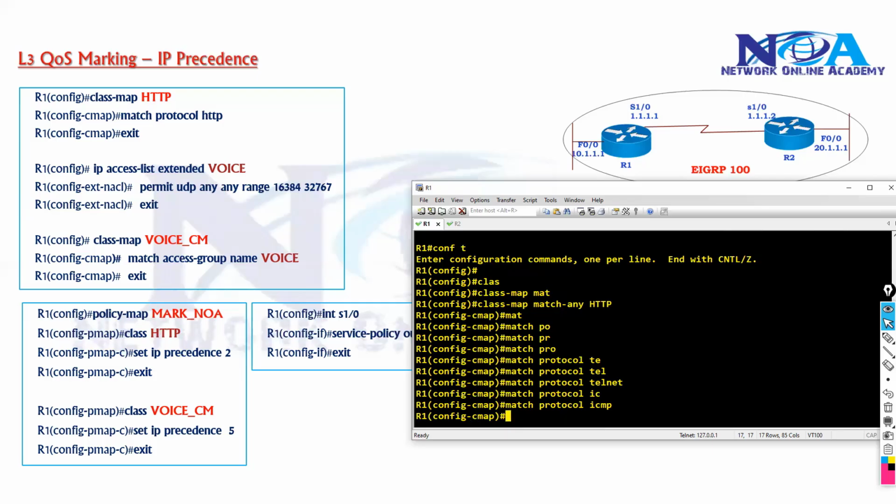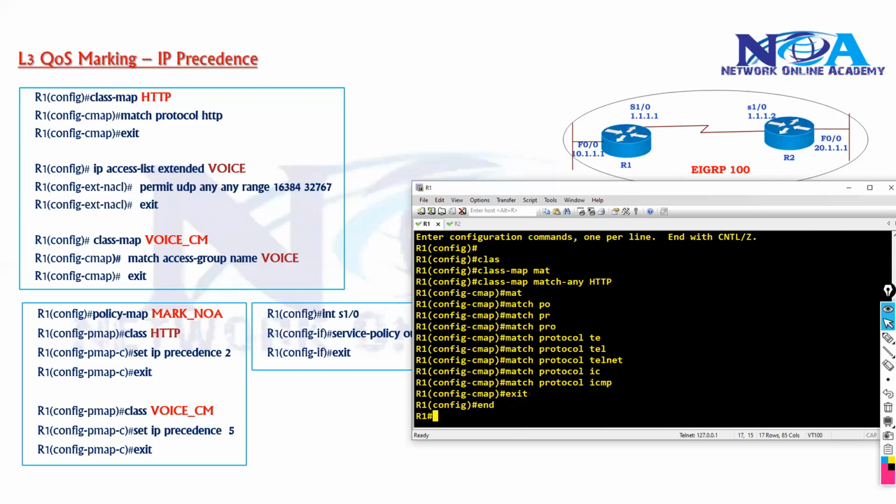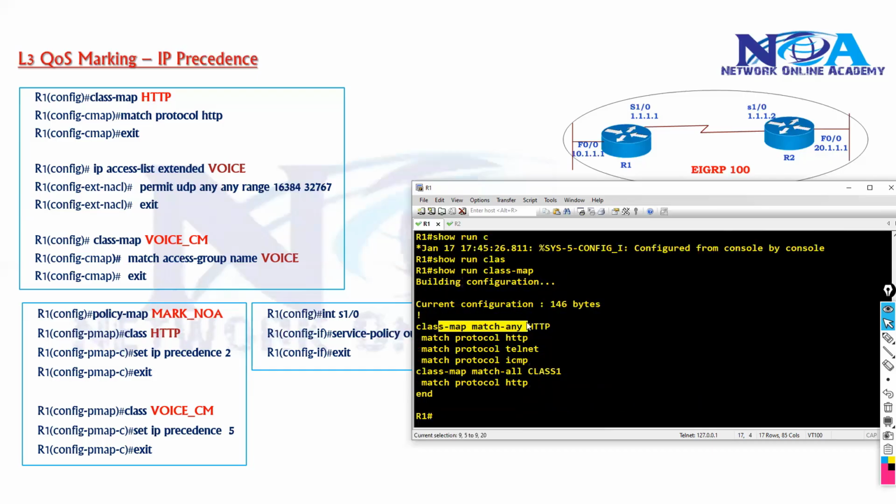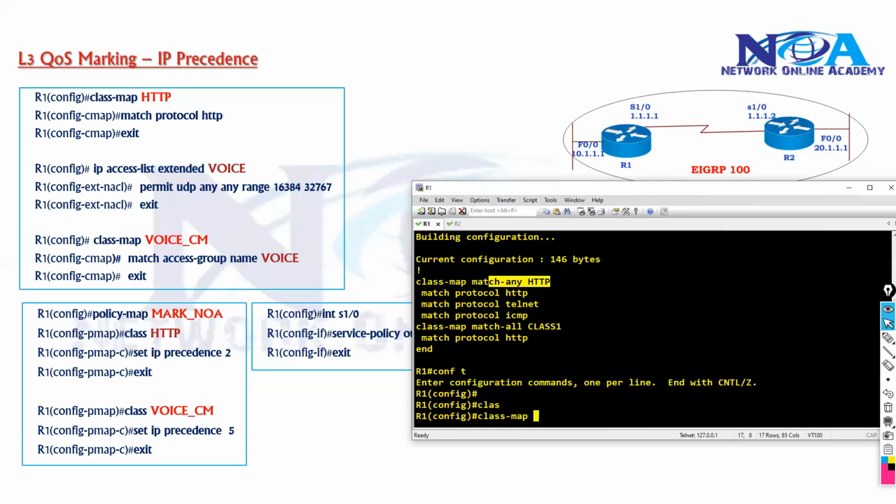So I'm using these protocols. And if you verify with show run class-map, you can see it uses match any. Whenever you are adding multiple match statements, like I said in the classification section, we must use match any, which is going to tell it to match any one of these protocols listed here. So I'm going to create one class map, which is my HTTP class map, and another class map, which is my voice class map, or just voice.